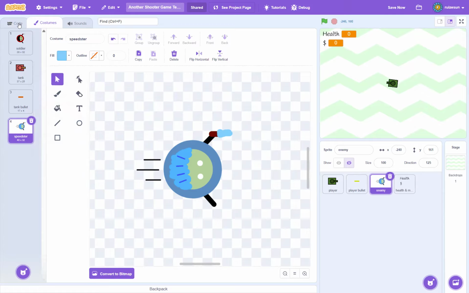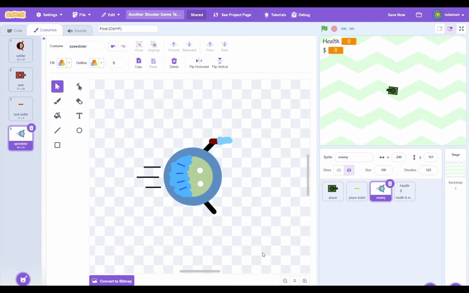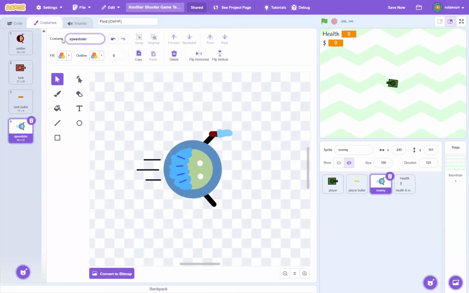All right. Does anyone need more time designing their speedster enemy? And make sure once you're done to rename the costume name to Speedster so you know exactly what it is. It's not important to the actual code, but it's important for organization. Keeping it organized is important.